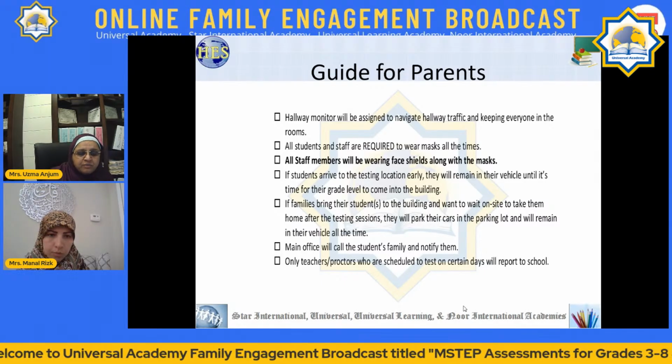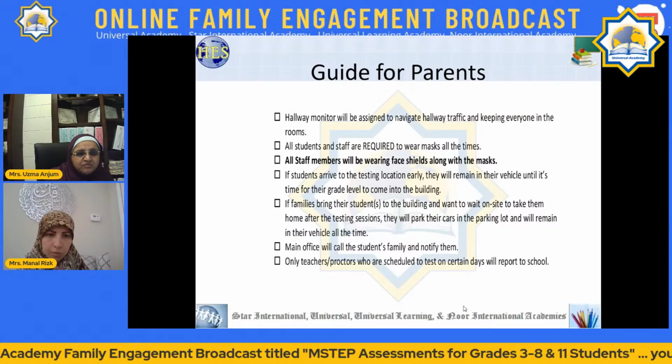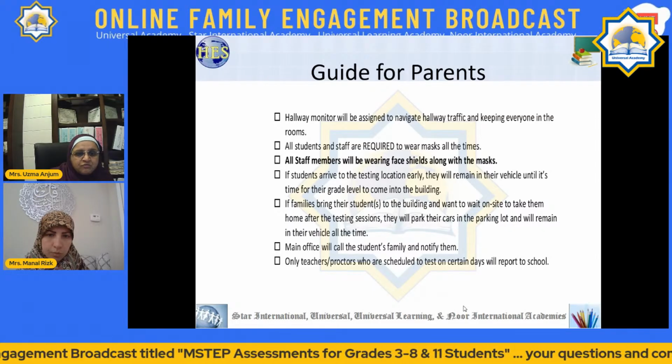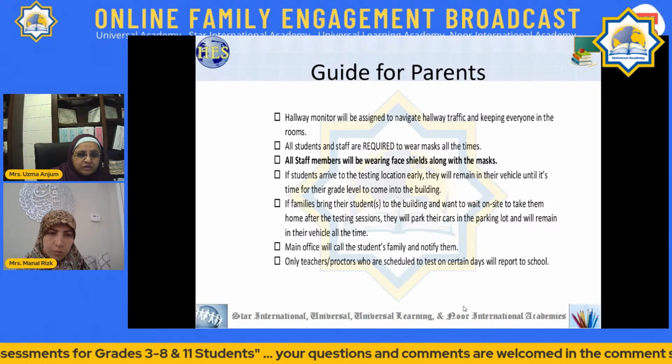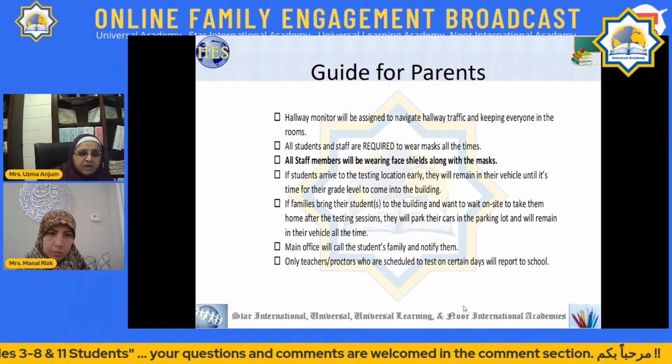If the students are driving by themselves, they will be leaving, but we will confirm with the parent that it's okay for the student to leave the building. If there is no cell phone available, we can have the main office call home and ask the parents to come pick up the students.